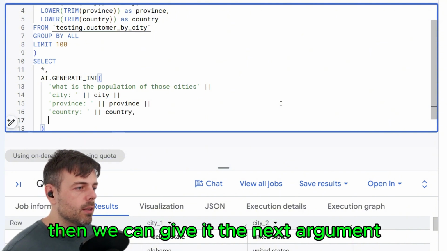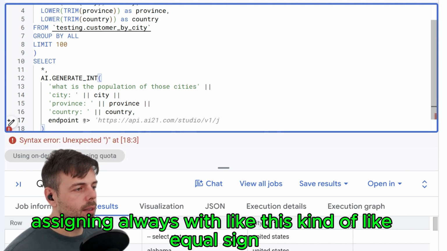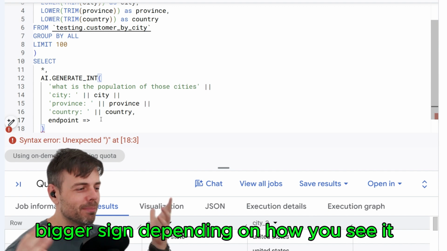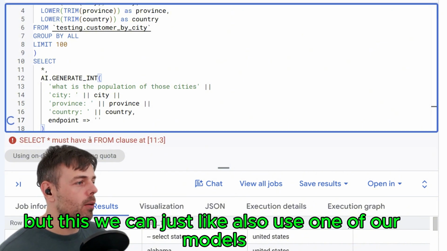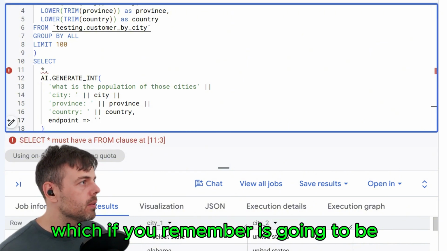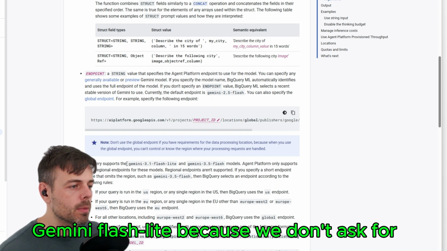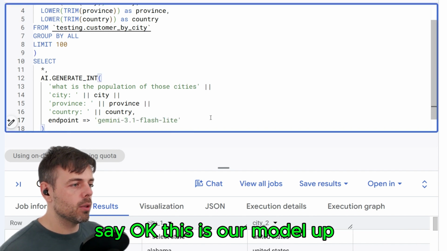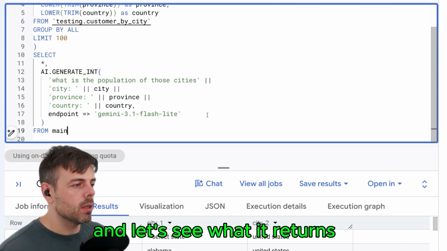Then we can give it the next argument, which is the endpoint that we want to use. And in this case, assigning always with this kind of equal sign and bigger closing bracket, bigger sign, depending on how you see it. But this we can just use one of our models, which, if you remember, is going to be Gemini Flashlight, because we don't ask for something that needs a lot of thinking here. We say, okay, this is our model. And with this, we should be already ready to ask. And let's see what it returns.